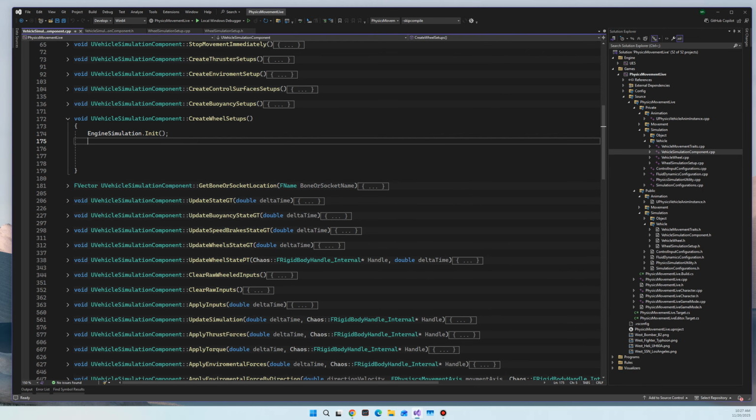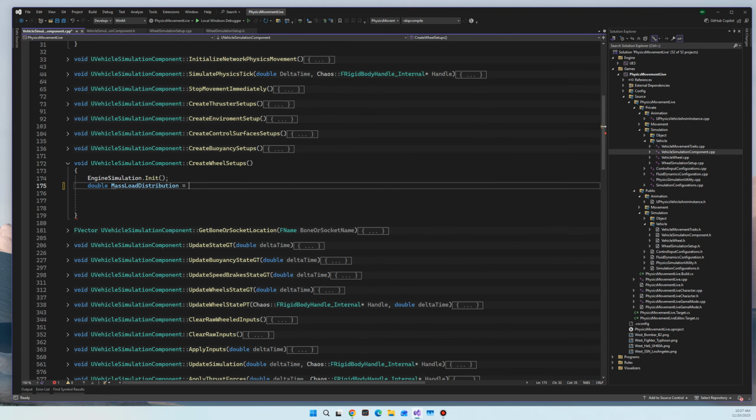So out of the gate, I'm going to need this mass load distribution. Since we're creating wheels and the wheels are going to be carrying the load of our vehicle, we need to make sure that we evenly distribute that load amongst the wheels of the vehicle. So I'm going to create this little variable, and in order to get the mass of the vehicle, I would recommend get mesh off the mesh. This is coming off the UMesh component, and there's a function called get mass.